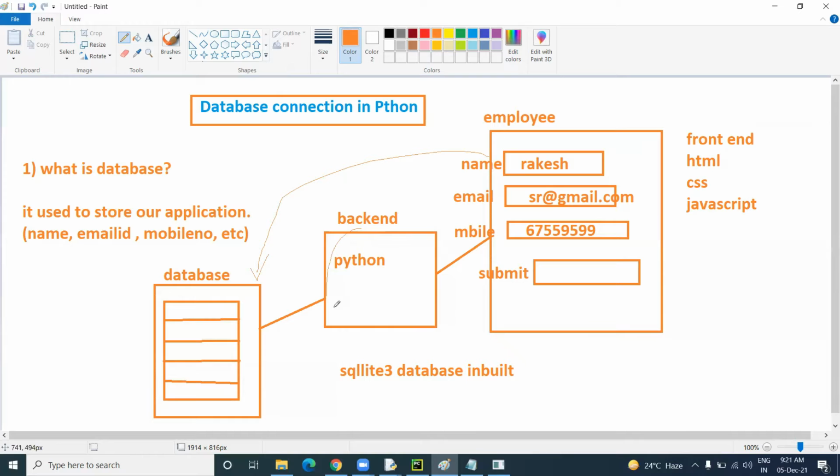The mediator is the backend code. This Python code connects the front end and the back end, so what we enter is connected. Now we can see the differences: how to connect to the database, how we can communicate with the database, how we can store, read, update, and delete, all the information.